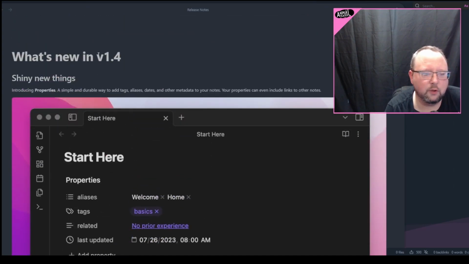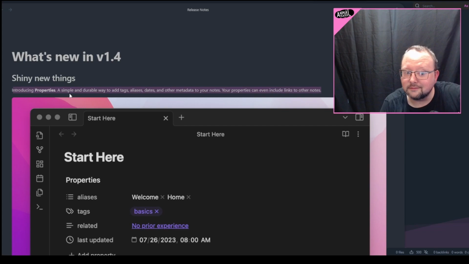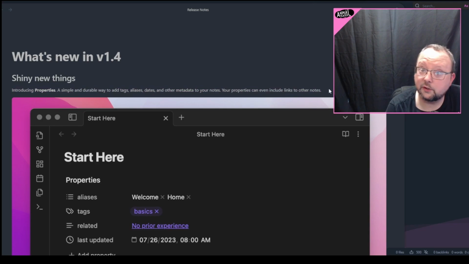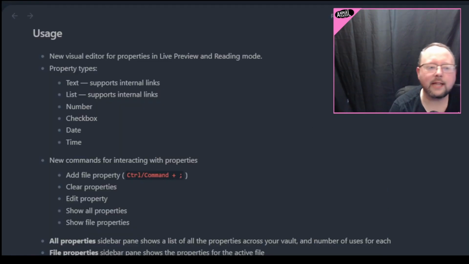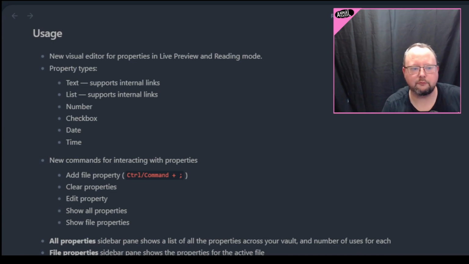What's new in version 1.4? Shiny new themes. Introducing properties. A simple and durable way to add tags, aliases, dates, and other metadata to your notes. Your properties can even include links to other notes. So right away, I see the last updated property right here. New visual editor for properties in live preview and reading mode. Property types: text, list, number, checkbox, date, time.